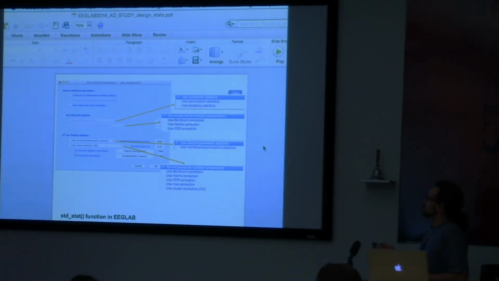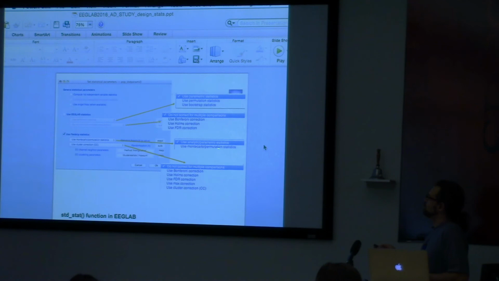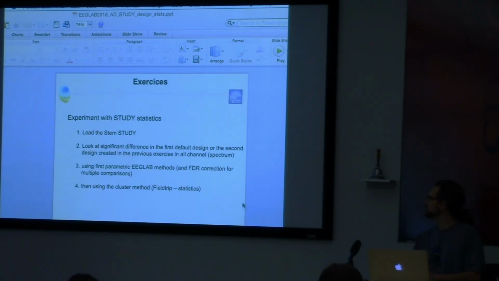So that's it. These are the statistics. So you select your statistics and you select the type of correction. If you select parametric statistics, the cluster won't show up because the cluster only works for permutation. So remember that in the exercise we're going to do right now, there's one where you want to select the cluster correction. If you have parametric, it's not going to work, so it won't even appear. It won't even be there. And then you select all the defaults.